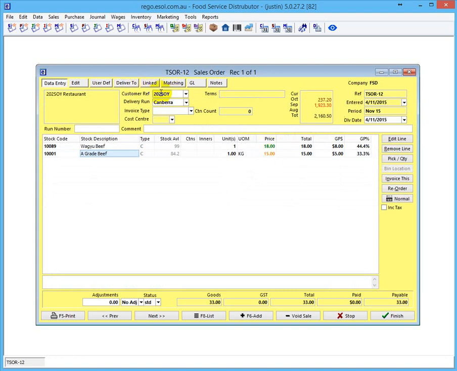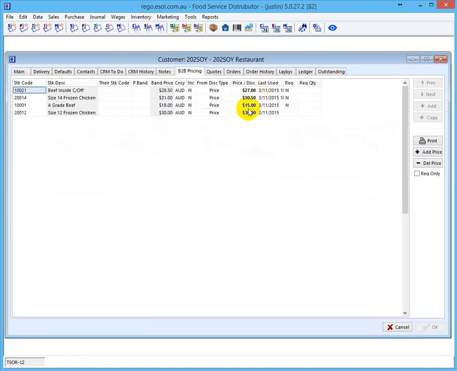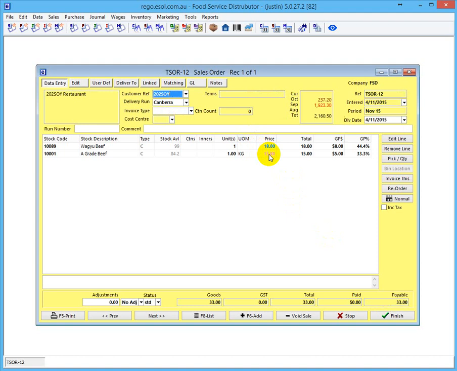Now I can verify the B2B pricing by double clicking on the customer here, and if I go to the B2B pricing I can see that same information. There it is there, $15. Normal sell price is $18. Now when I save this transaction, there's an option where you can save these negotiating prices for the next order that comes through.